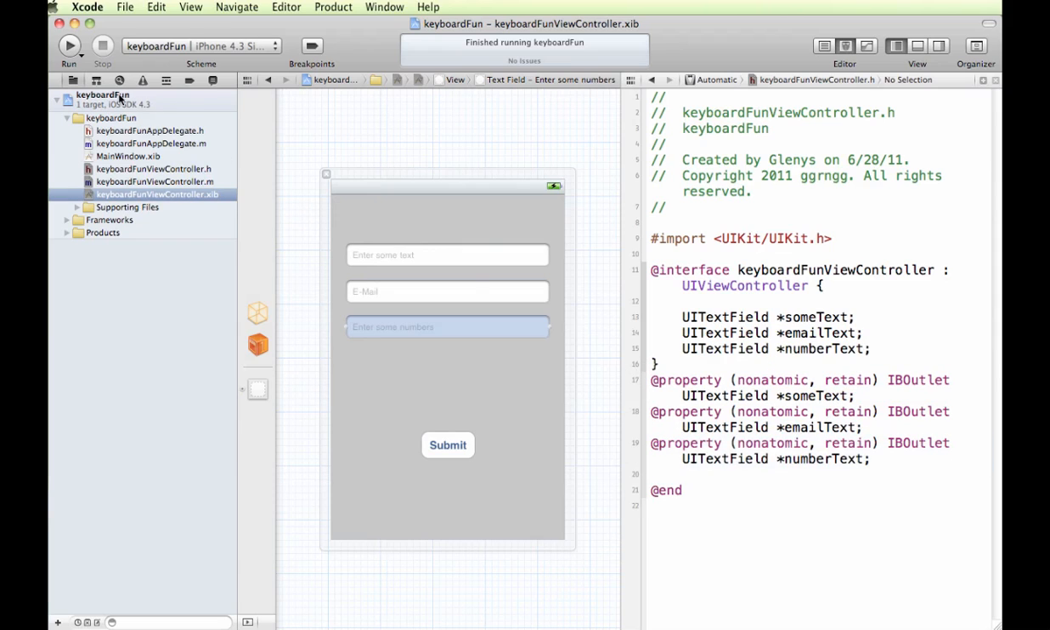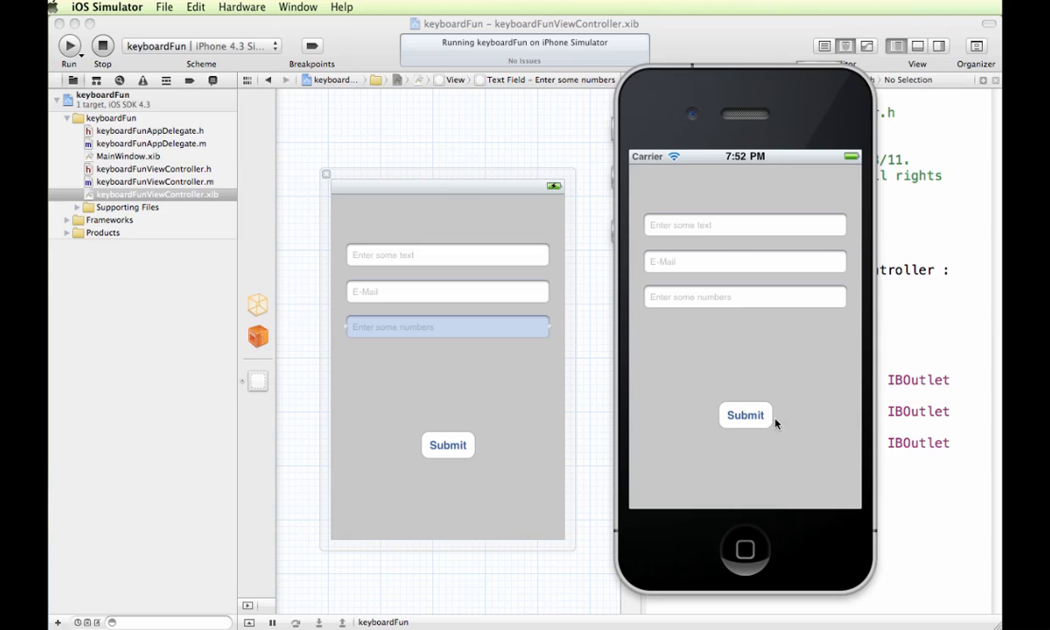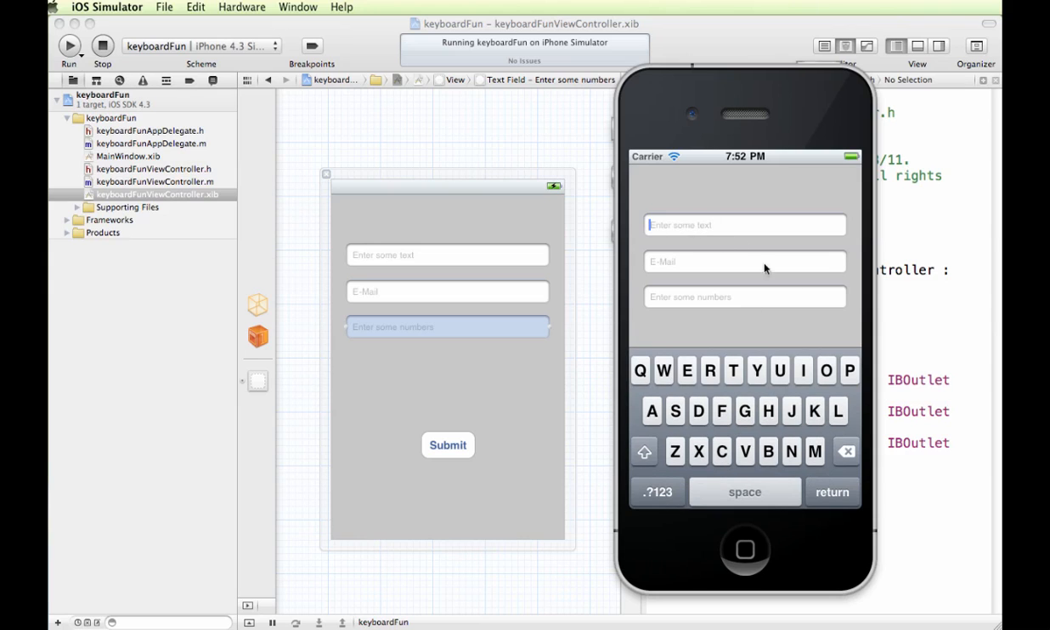Now I'm going to pop back into the program and just show you what it is we're trying to do. When the user hits this return button, we want the keyboard to disappear. So when we hit this return button, it generates what's called a did end on exit event. So the did end on exit event is generated and we can use that in an action method in order to retract the keyboard. So we're going to set up these two text fields so that when the return key is clicked, it will do a did end on exit event and we will retract this keyboard.